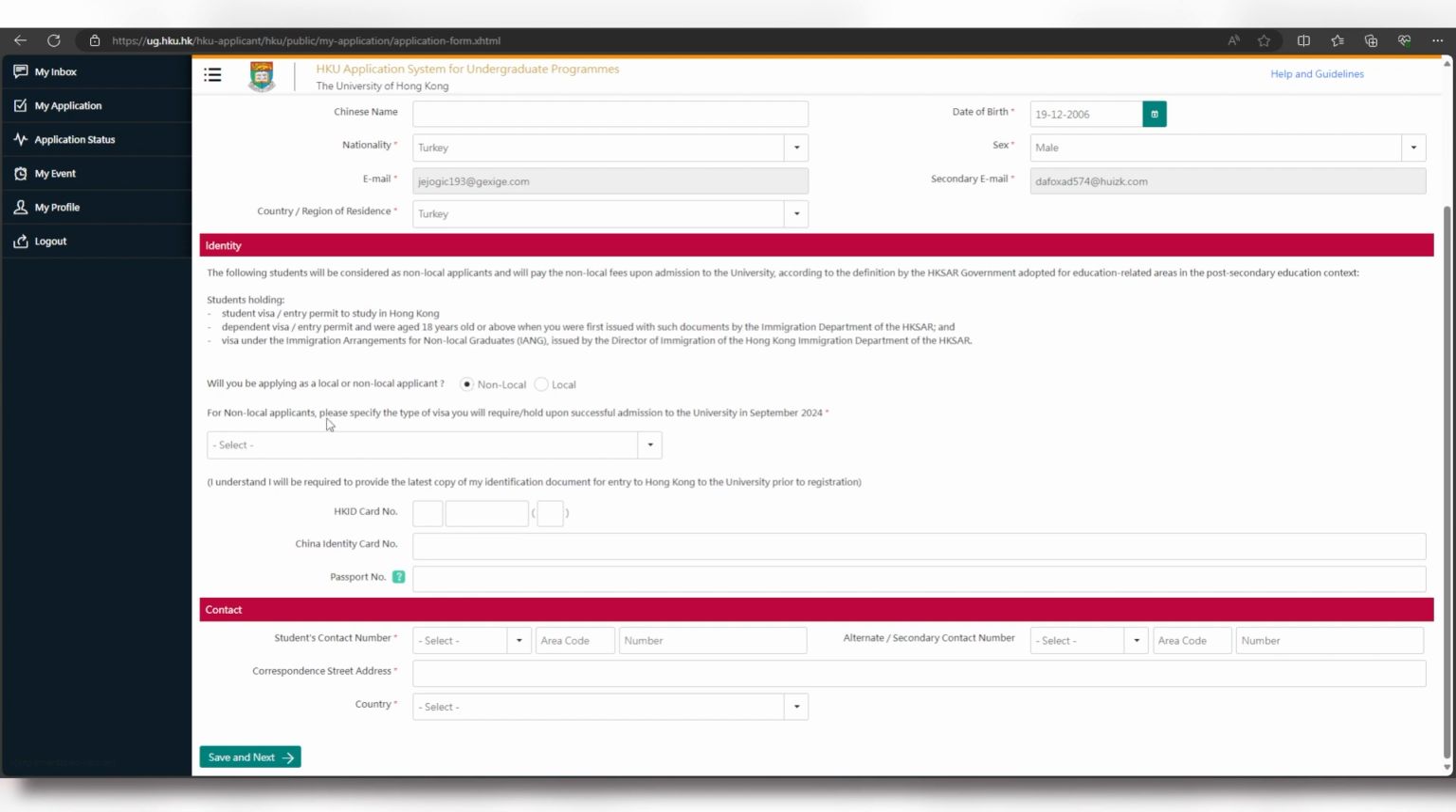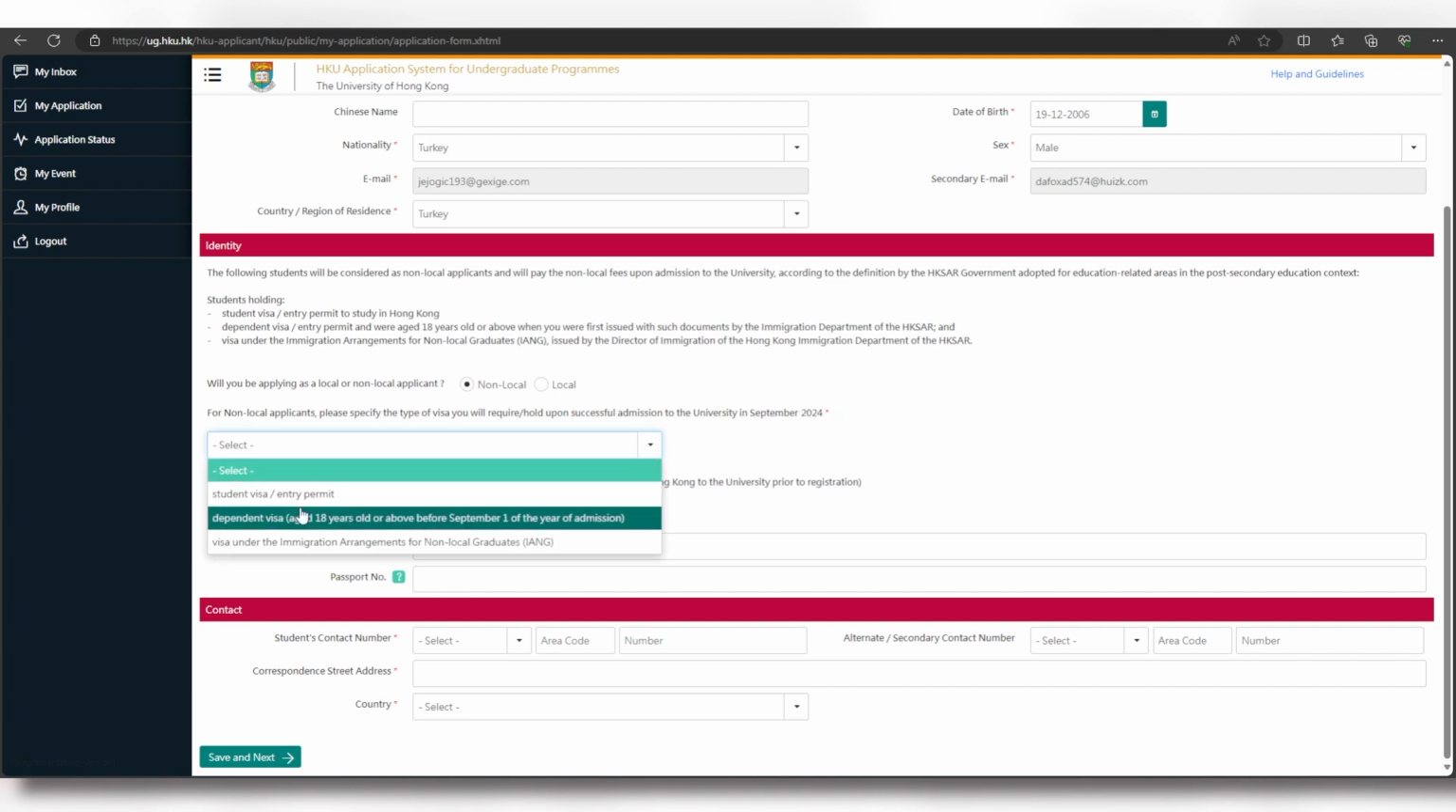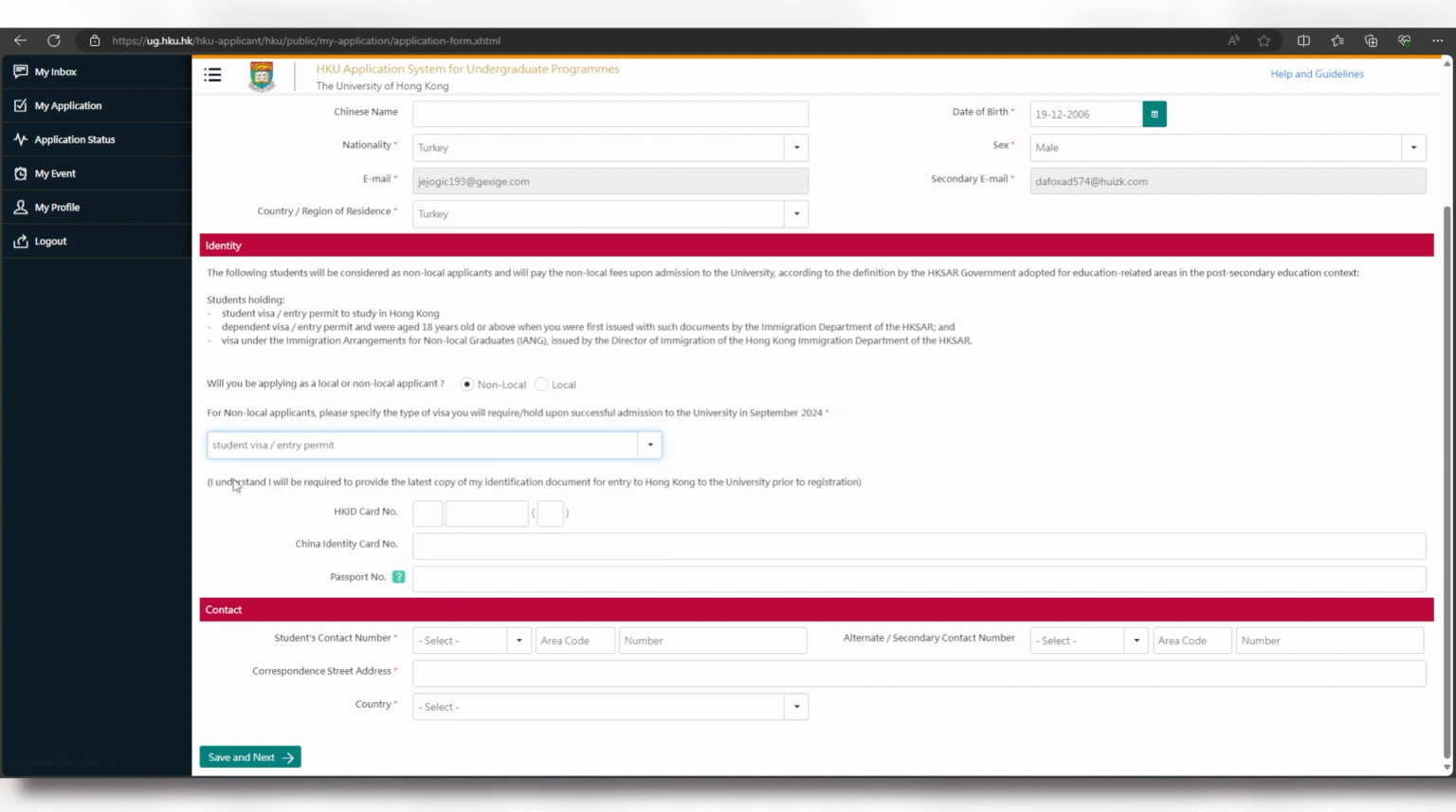For non-local applicants, please specify the type of visa that you will require or hold upon successful admission to the university in September 2024. I'm gonna say student visa. I understand I will be required to provide the latest copy of my identification document for entry to the university prior to registration. So we have HKID card no, China identity card no, and we have passport no. So I'm gonna enter some random numbers here.